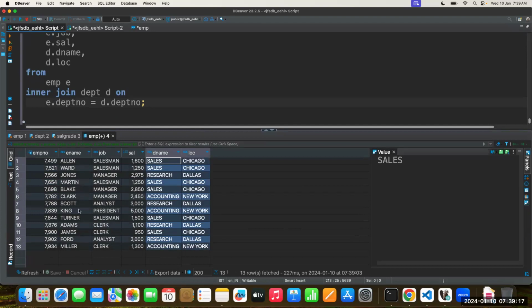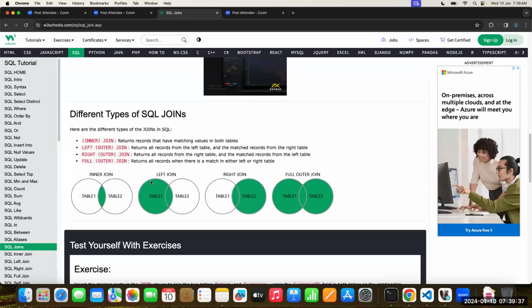You get me all the employees, whether they are working for a department or not. Don't worry about that. If they have department details, you display the department details. Otherwise, at least you display the employee details. Now you cannot do this with the inner join. We need to use another join. We want to get all the records of the left table and only matched ones from the right.